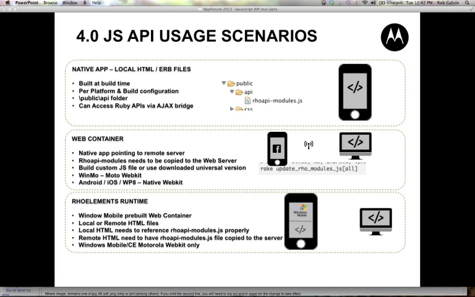In this case, you can also access some of our Ruby APIs via JavaScript, and I'll go over some details on that later on. But the important point here is that this API file is packaged with your application automatically. There's really nothing special you need to do. You just need to make sure it's referenced properly in your local pages.